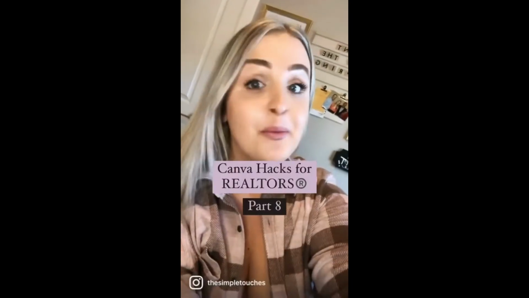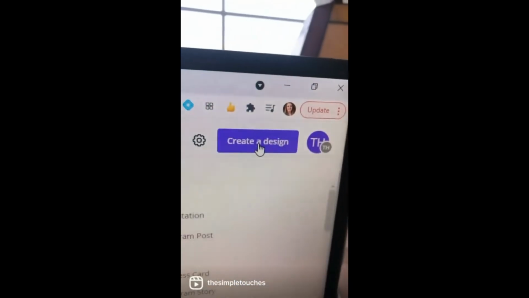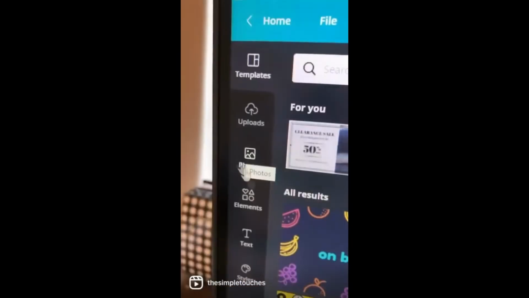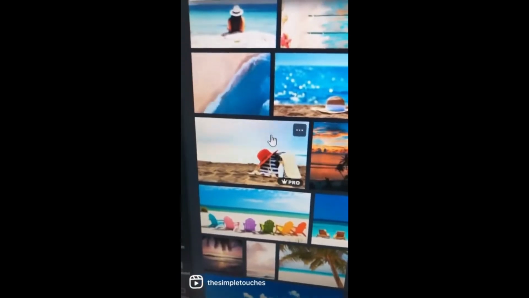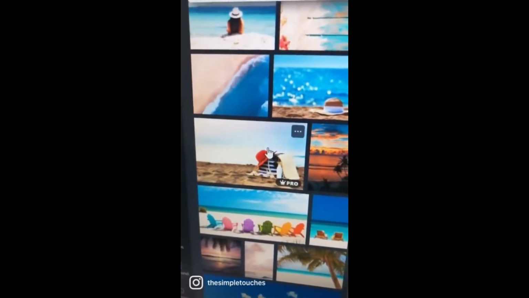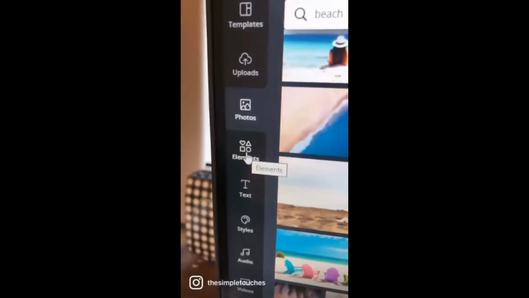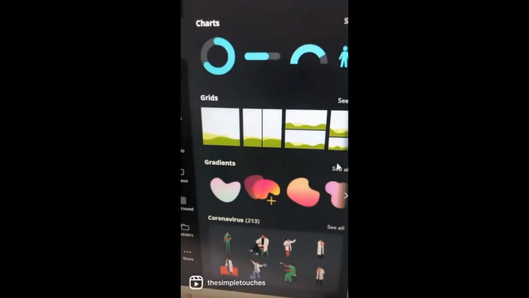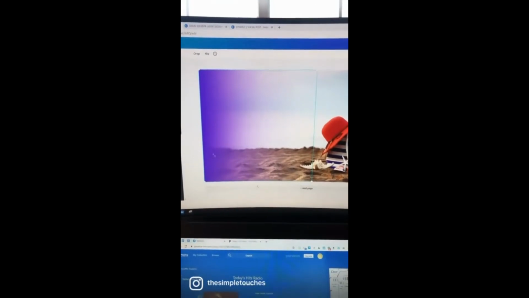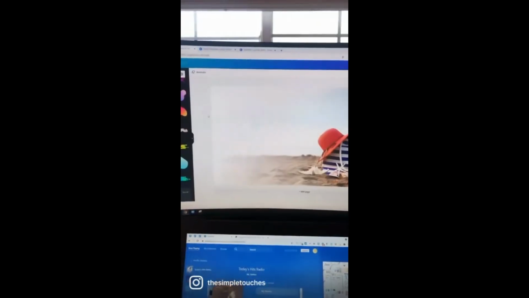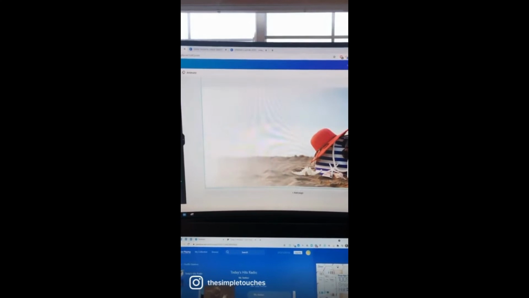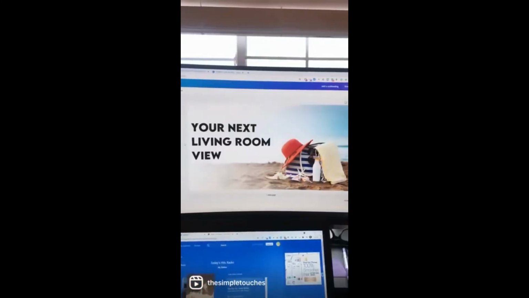Canva hacks for realtors, part 8. Here's a trending design for your Facebook ads. Click create a design, search for Facebook ad, click photos, find an image that's going to make people stop and look, set it as your background, click elements, scroll down to gradients, find this guy, have it take up the left side of the image and set it to white. Now the left half of my image is a little bit blurred white, and your text will be nice and easy to read.